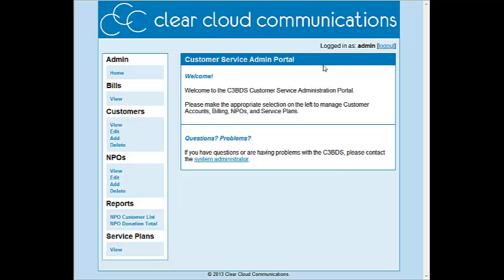As you can see, we're logged in as admin and may log out by clicking the logout link to the right of our username. The Customer Service Admin portal may display a welcome message or any other pertinent information for the user, along with contact information for the system administrator if the user has questions about the system or needs to report any problems. On the left-hand side of the screen, we have the main menu, which gives customer service reps options to return home to the main portal at any time, view customer bills, view, edit, add, delete customers, view, edit, add, delete nonprofit organizations, view several different reports, and view currently available service plans.